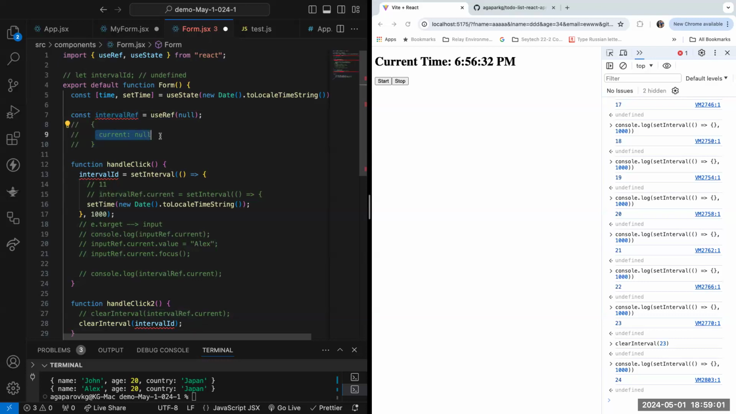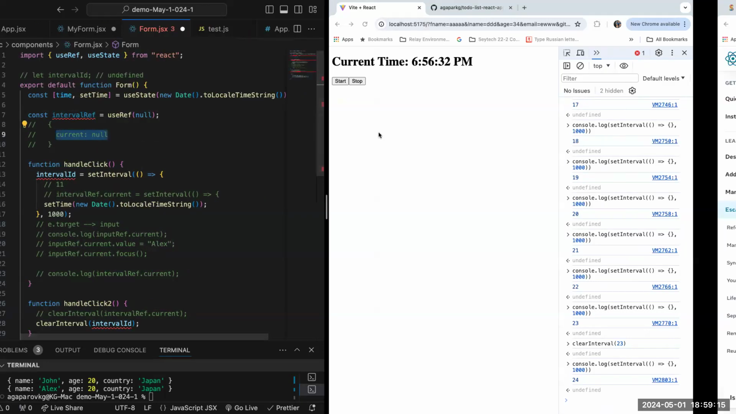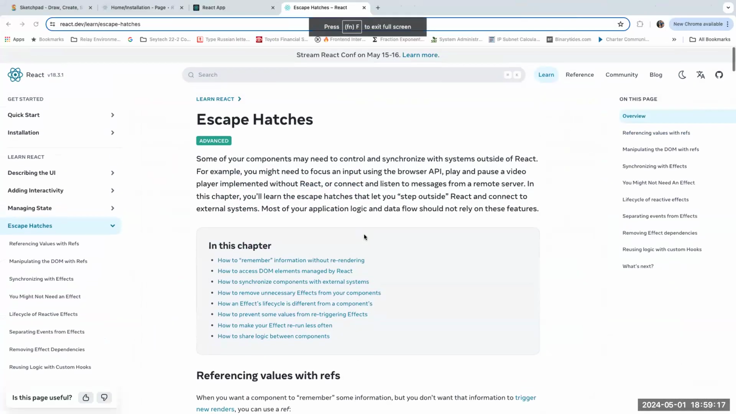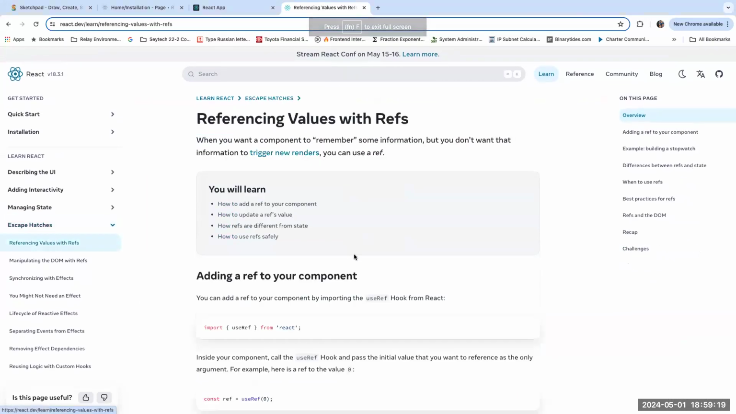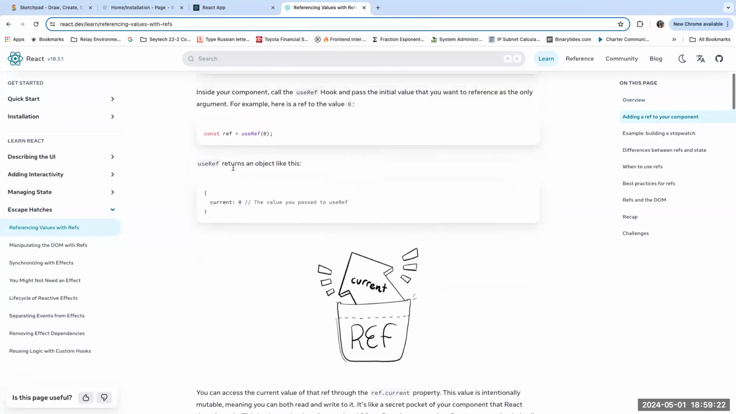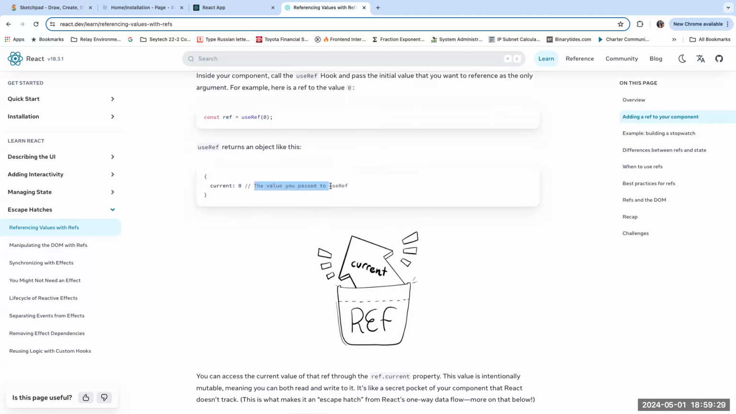It's not like it will return null or something else. React developers said, let's create a useRef function that will return an object, and you can name it anything you want, and that object has current, referencing values. So right here, useRef returns an object like this: const ref = useRef. Whatever value you pass to useRef right here, 0, it will be the current initial value.